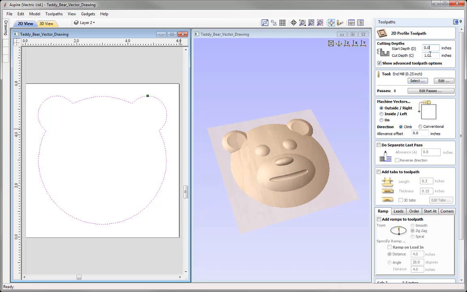Cut depth, we're going to cut all the way through, and we know that we're using 3/4 inch material, so we're going to type that value in there. The tool I'd like to use to cut this out is actually the 1/4 inch end mill, which I can see is the currently selected tool. Okay, so as that's selected, I can see that it's going to cut that in 6 passes.